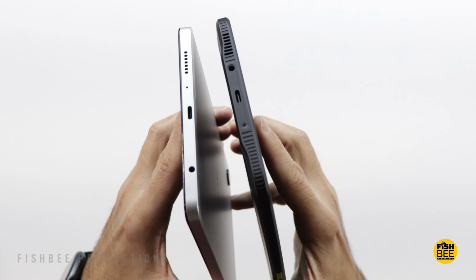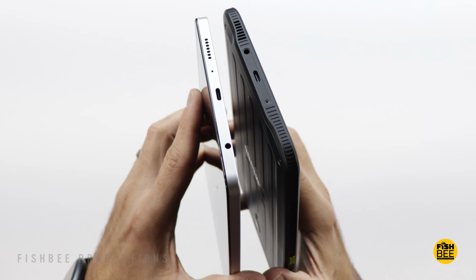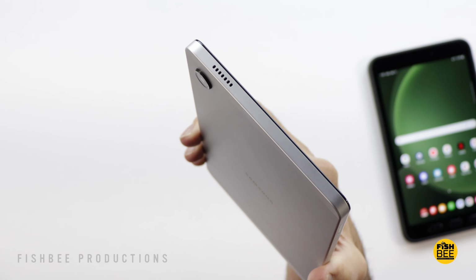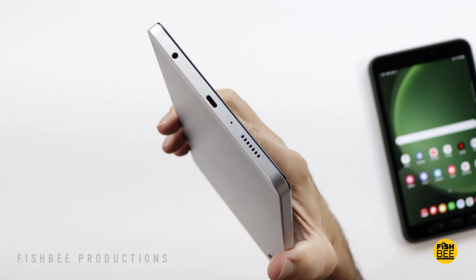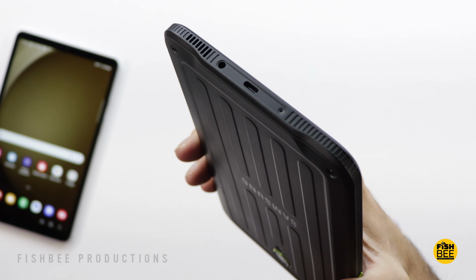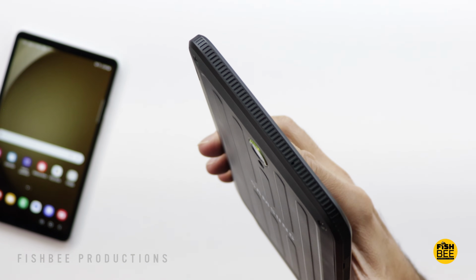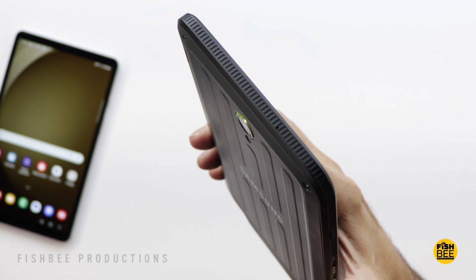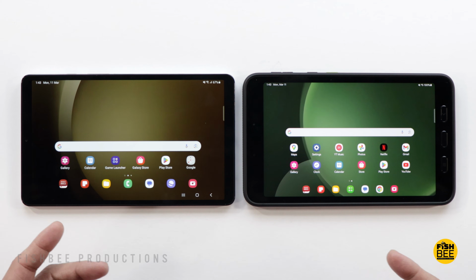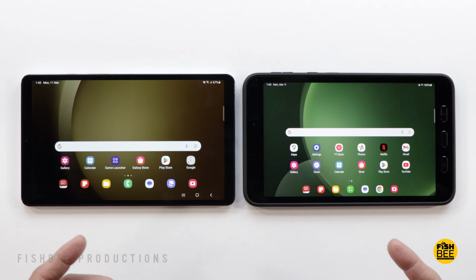Nice thing is you have a headphone jack on both tablets. You've got one speaker on each side for the Tab A9. Only one bottom firing speaker for the Galaxy Tab Active 5. Surprisingly though, the Active 5 sounds louder than you would think with just one speaker. But here's a quick sample of each just to give you an idea of what they sound like.